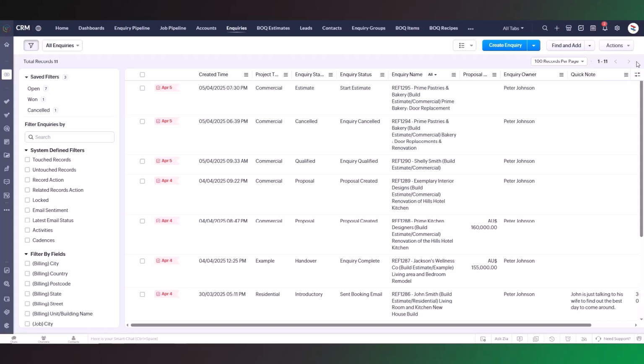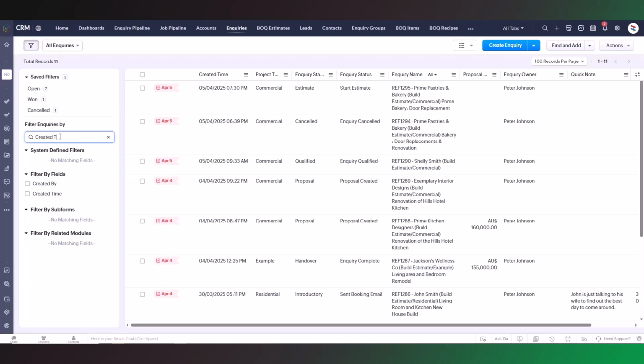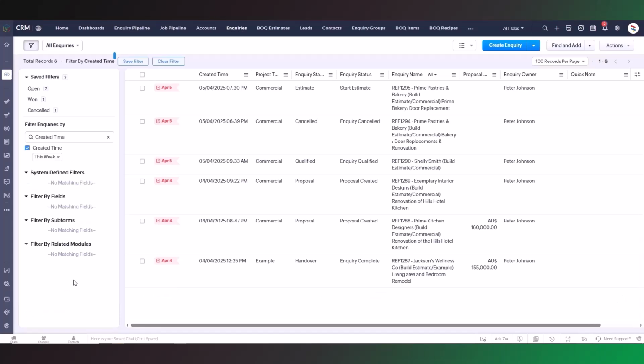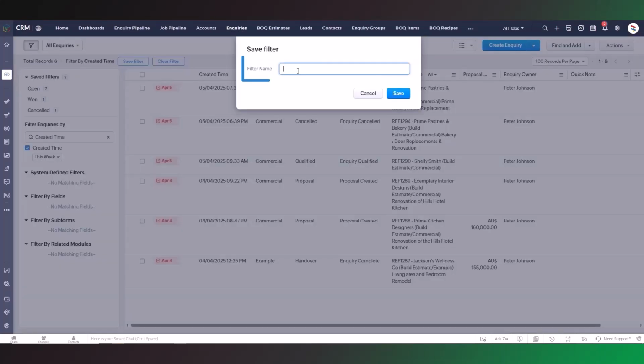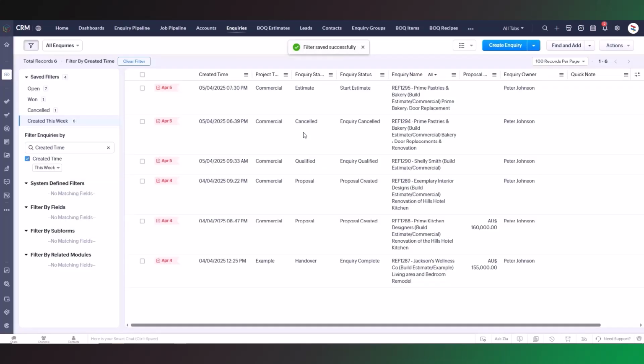To add more filters, search for the field and enter your search criteria. We will choose Created Time and Filter for this week. Now click on Apply Filter. Once you have applied your filter, click on Save Filter at the top, then enter your filter name and click Save. Now you can drag your filter into the correct position.